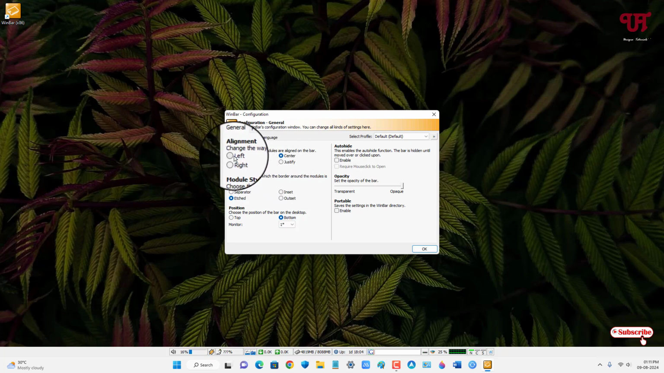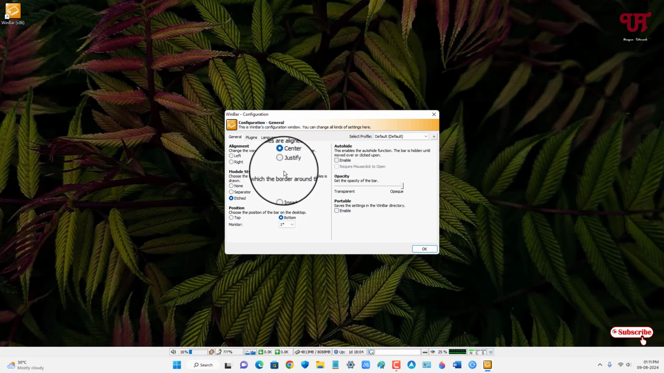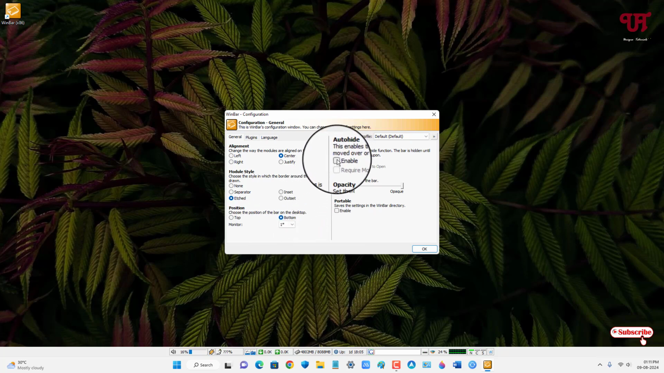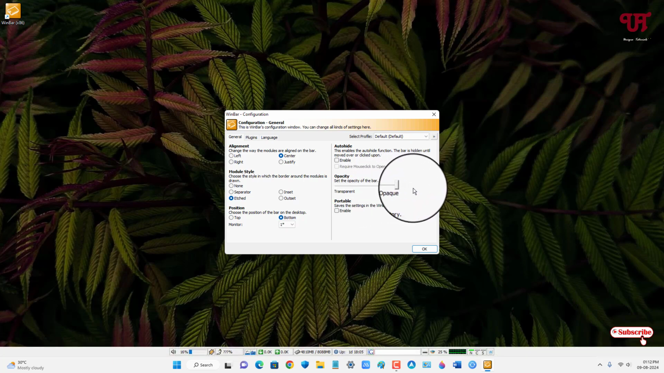And here you can get various options depending upon the alignments, where you want to align those various options. Here you can align it on left, right, justify, center depending upon your needs. You can align module style, whatever style you want to select, and you can set it for different monitors also. If you have dual or triple monitors you can select it, and you can also make it auto hide just by enabling it and click on OK. And you can change the opacity also. If you want to make it translucent or transparent, you can do that depending upon your needs, and you can set the portable mode of this software also.